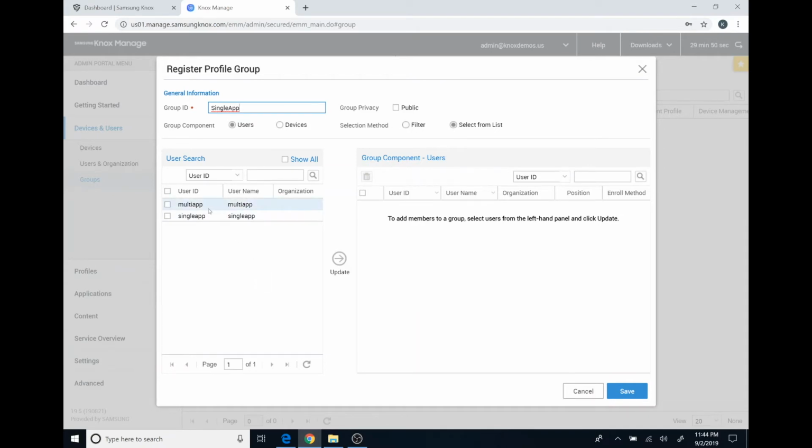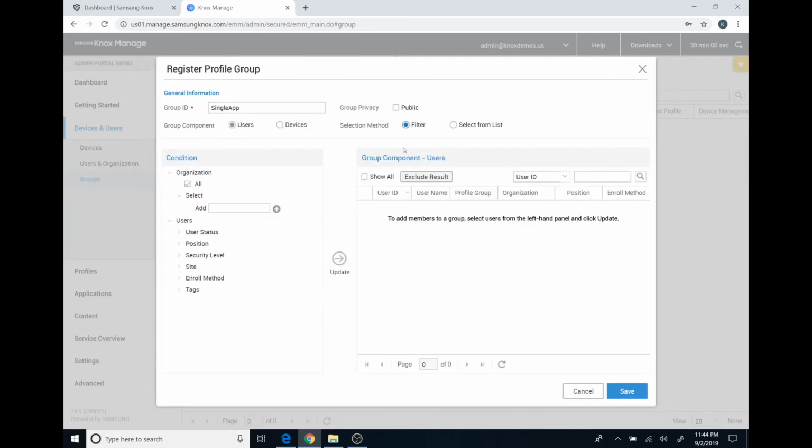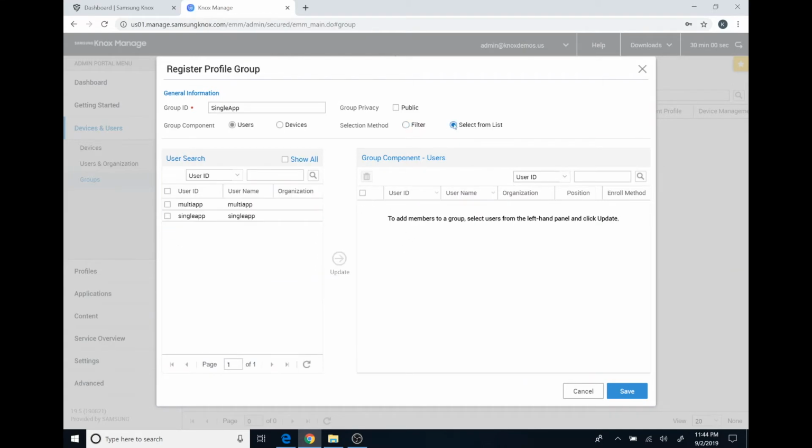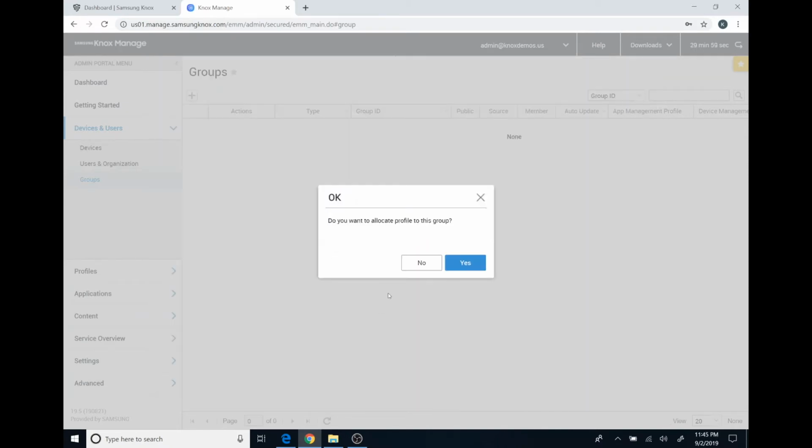And we can manually select these users that we've already created, or we can create a filter so that as users get added, they can automatically get added into this group. But for my case, I'm just going to manually select these users. Since I called this one single app, I'm going to choose my single app user. Then I hit update, and that brings them over here, and I'll hit save.